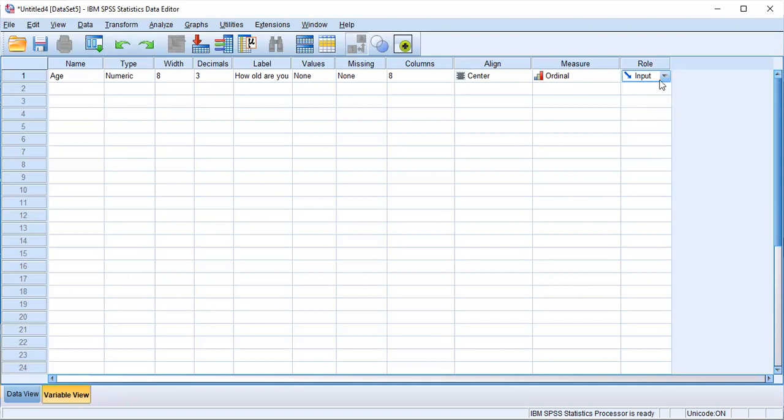So we're just going to leave it under input. Basically, this is about how you define these variables. So let's try to enter another variable so that we can see how this works. Maybe we should enter one that is ordinal, another one that is nominal. All right, so we're going to proceed like that.